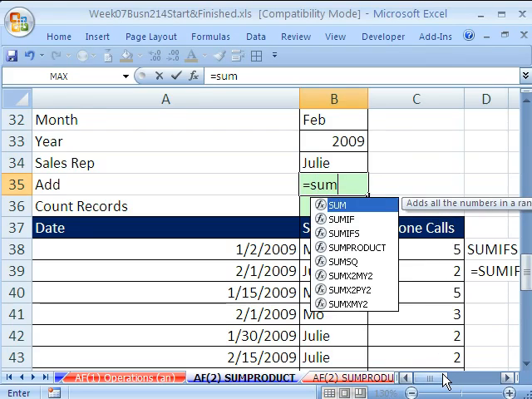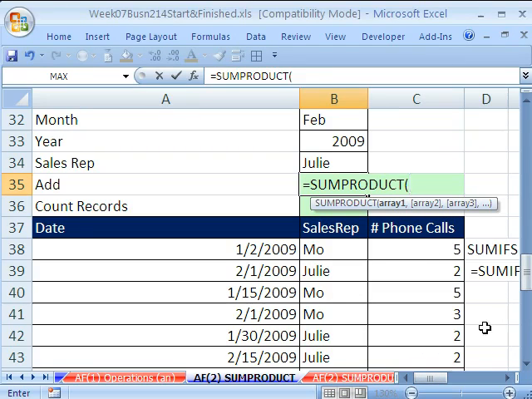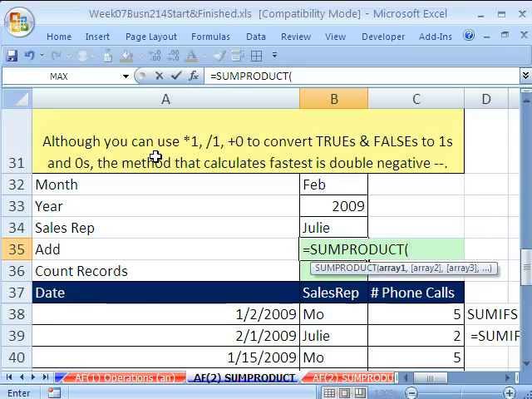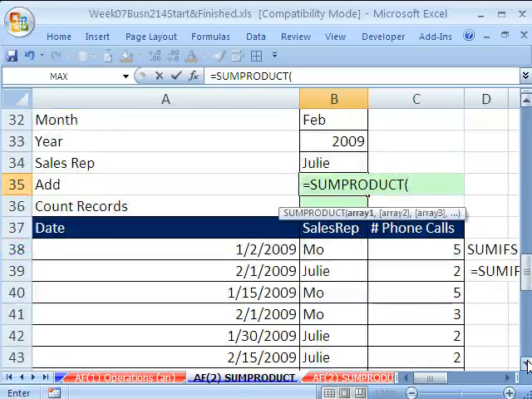Equals SUMPRODUCT. And we're going to use the text function. And actually I have a note up here also. We're going to get a bunch of trues and falses, and we're going to have to convert them to ones and zeros. And if you remember back to our text function and custom number formatting, we multiplied by 1. You could add 0. But a double negative is the best thing to use to convert trues and falses to ones and zeros. All right, so you ready?